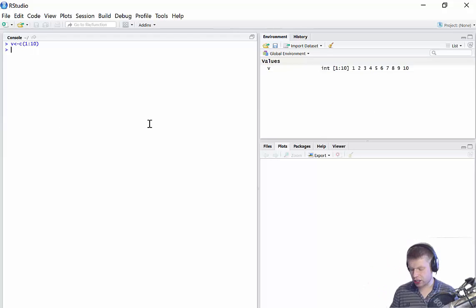And then let's change the third element of that vector. Let's change that to, I don't know, 100, for example. Okay, press enter. Click V to see what that vector looks like now. Okay, so I've got 1, 2, and instead of 3 I've got 100 because I've just changed that. Then 4, 5, 6, 7, 8, 9, 10.